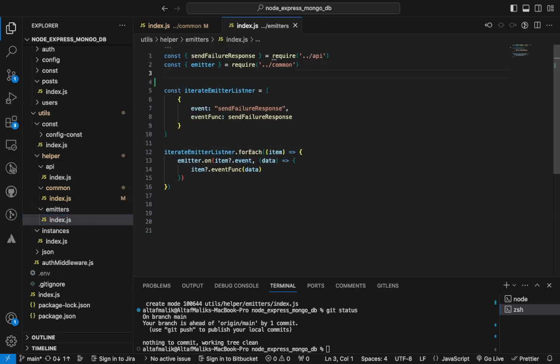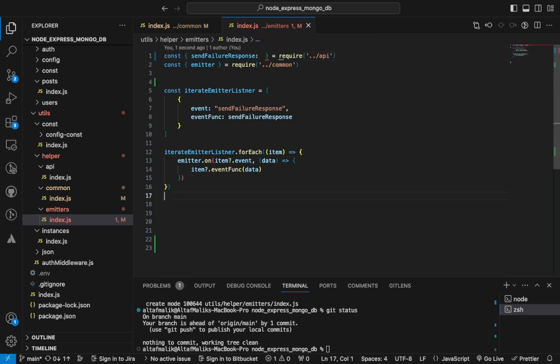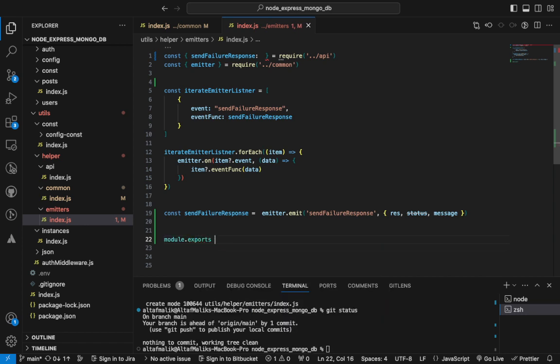Let me now import. No, I don't need to import. I only need the emitter listener. Let me move it here. Constant. So this module.exports is equal to send failure response. Okay, now we are exporting it from here.